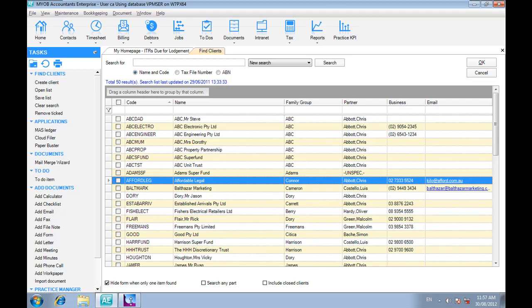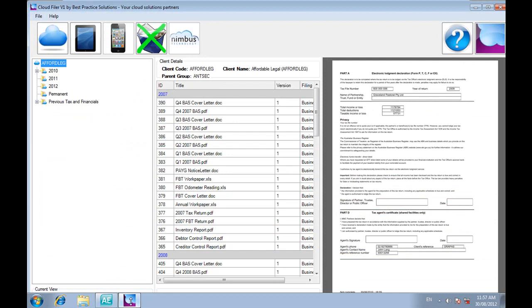It launches the CloudFiler, and you'll notice when CloudFiler opens up, it's made up of 3 panels. The left-hand side is the cloud, so that's your website. When we drag documents across and drop them on the left-hand side of the screen, they automatically get transferred straight up to your website, and the CloudFiler attaches to your website via Nimbus.